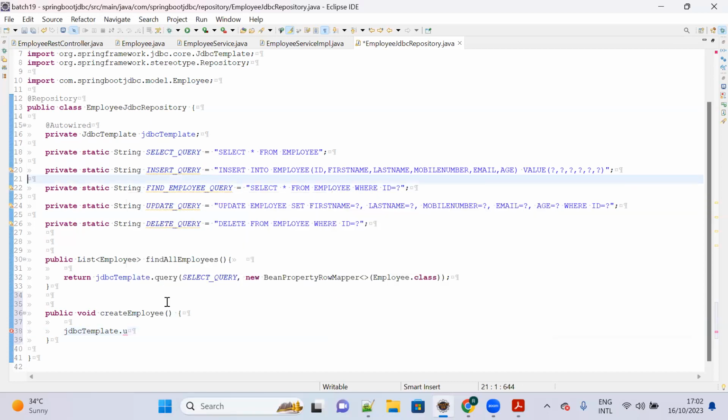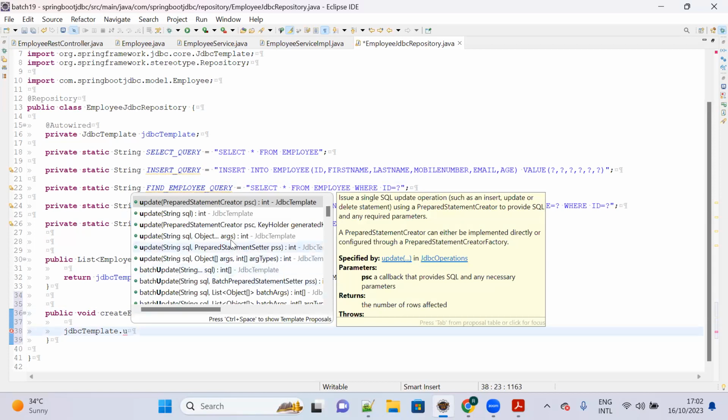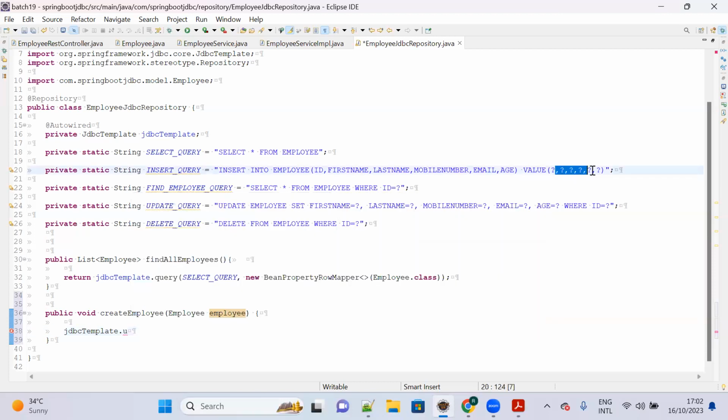So I'm going to create the employee. To create the employee, what object are we going to pass? The employee object, right? Now for update, we need to pass, you can see the fourth method, the SQL query and object arguments. You can see the number of arguments we can pass with the help of the question mark parameters. How many parameters do we need to pass? 1, 2, 3, 4, 5, 6 parameters we need to pass to insert the data.